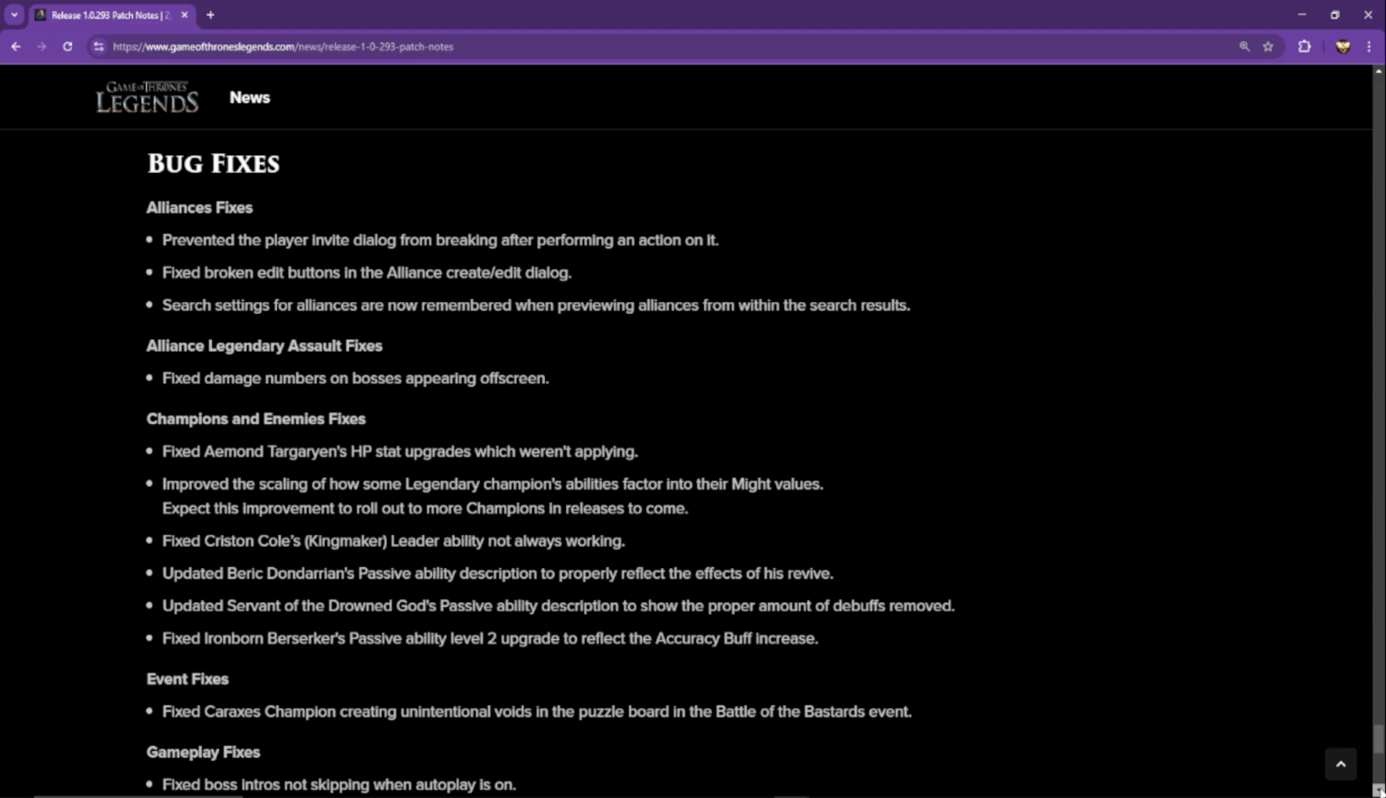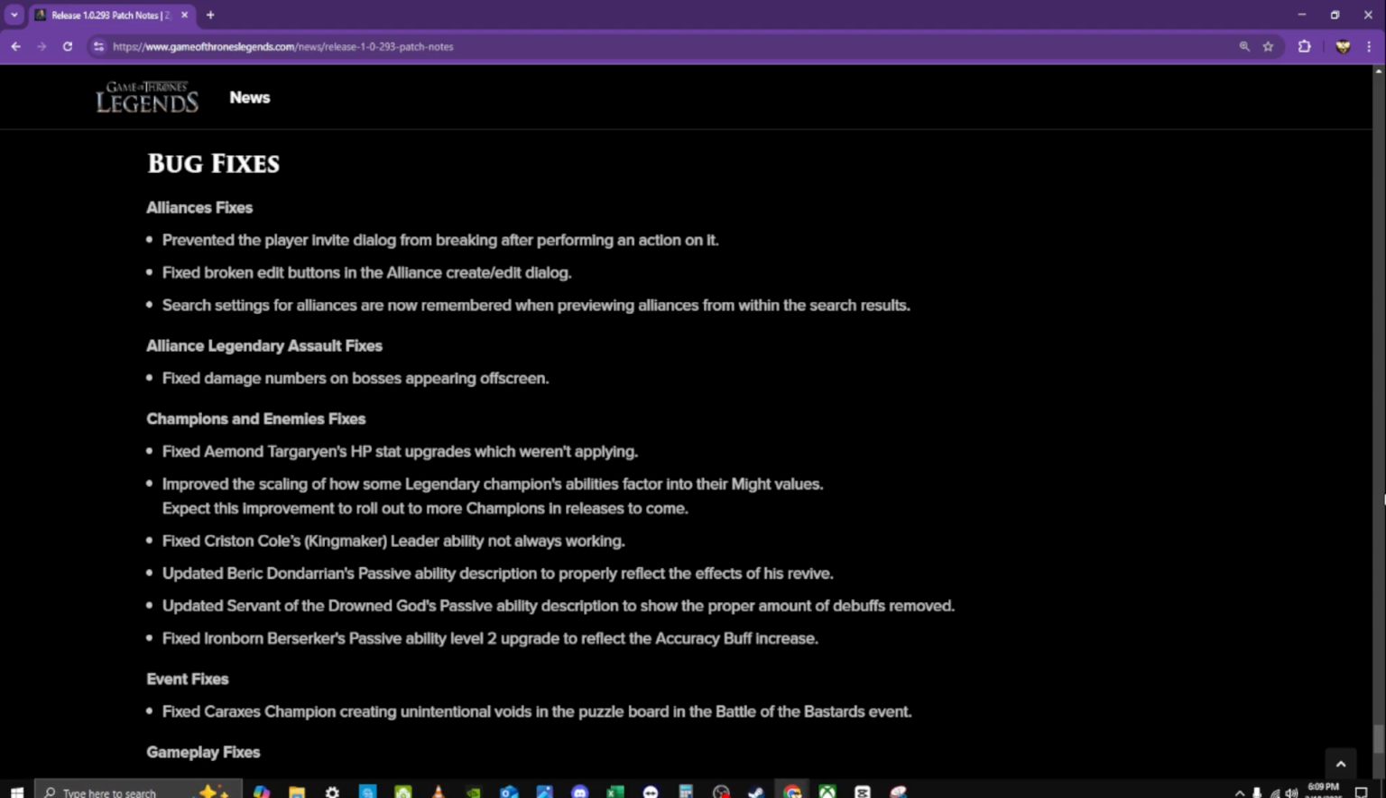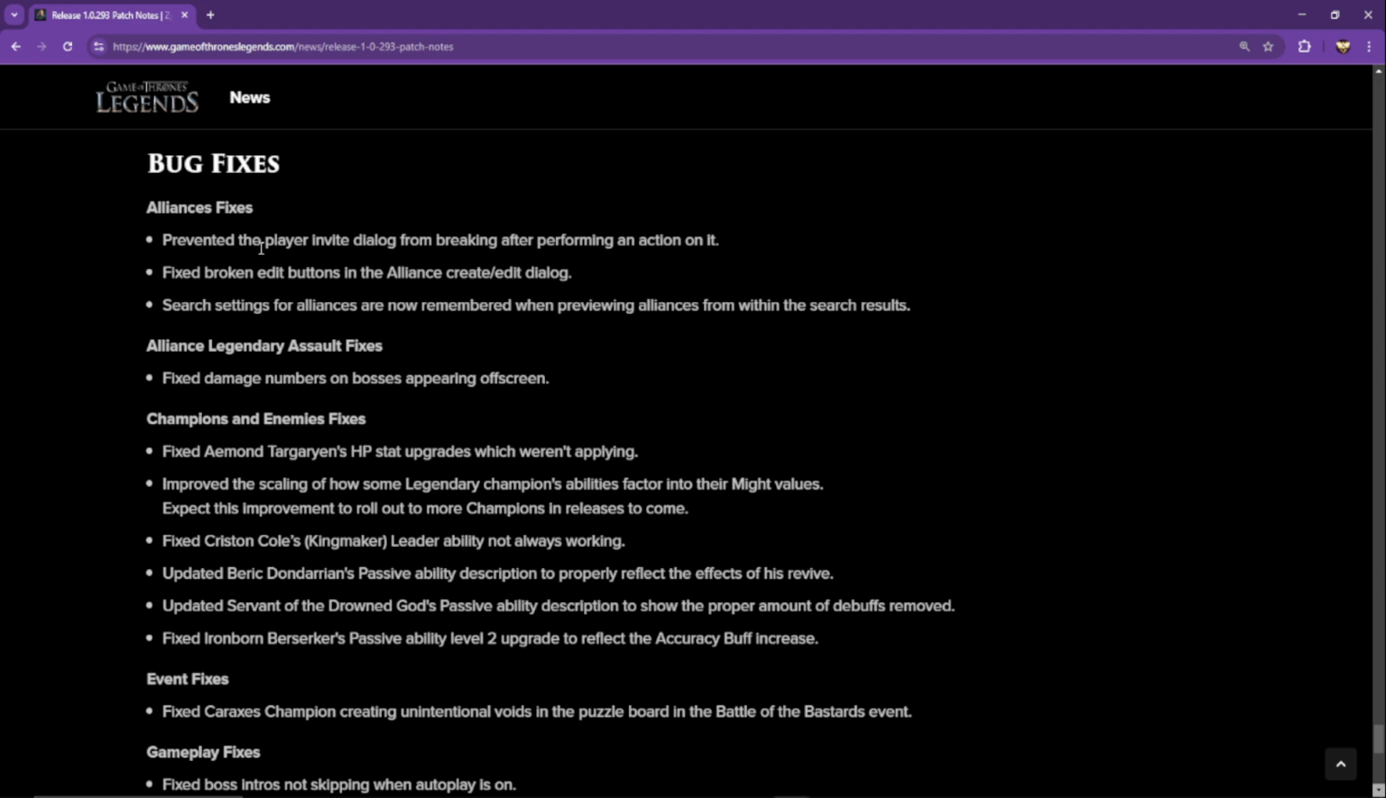So they had some bug fixes as well, and I haven't really seen any of these yet, so I'm not really sure what we're going to find in here, but let's look. The Alliance fixes: prevented the player invite dialog from breaking after performing an action on it. Fixed broken edit buttons in the Alliance create/edit dialog. Search settings for alliances are now remembered when previewing alliances within the search results. That's cool. Alliance Legendary Assault.